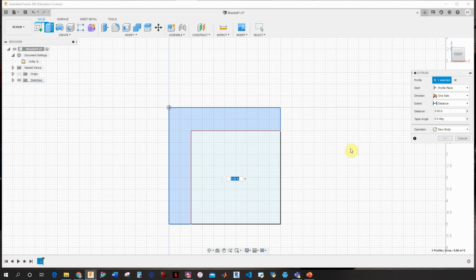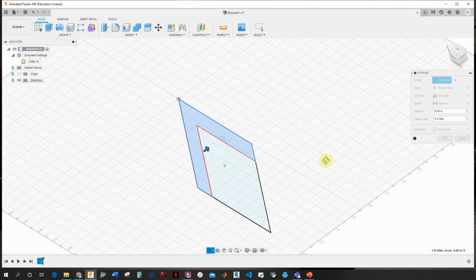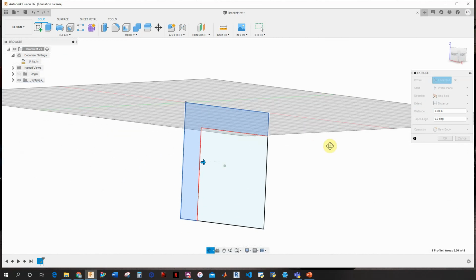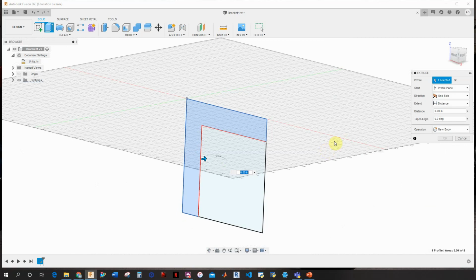Okay. Now what I'm going to do here is I'm going to introduce a new concept called symmetry. So here for my direction, instead of just going to one side, what I'm going to do is symmetry or symmetric. You can also do two sides where you can put different distances for both extrusions on either side. In my case, it's going to be the same. So I'm going to do symmetry, and then the extent is still a distance.